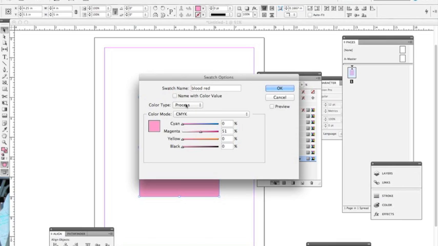And then my color type is process, which means when it prints, it's going to separate out into 4-color process, or it's going to print out appropriate for CMYK. We'll talk about that another time, I think.